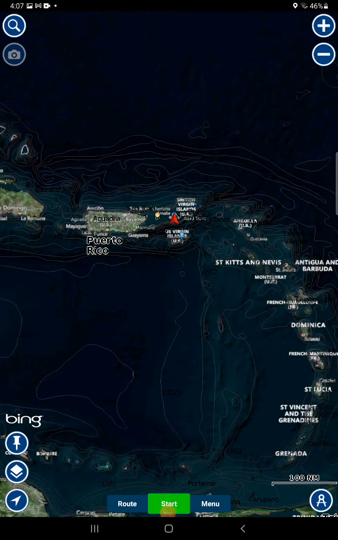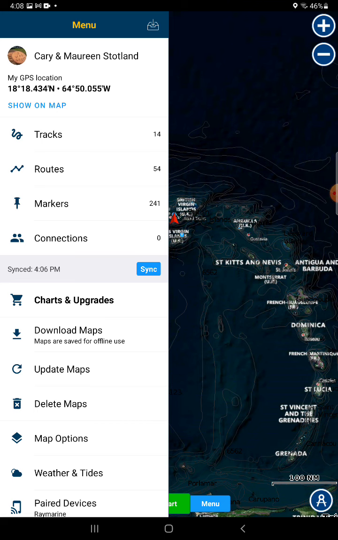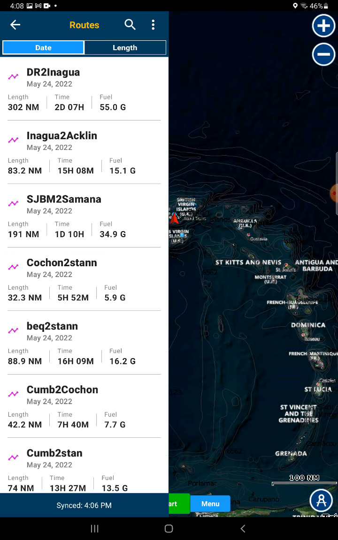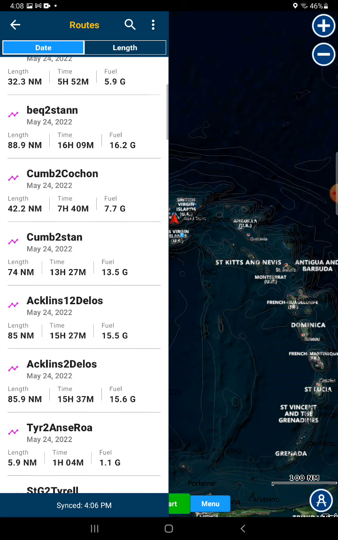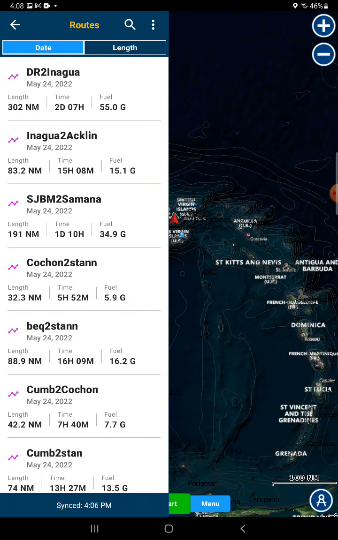Okay. Am I running? I think I'm running. Yep, I'm running. Okay. Here I am in the boating app. We're going to do a couple things here. Notice I have 54 routes in my list of routes. Okay, and I don't want that. Don't want them anymore. So I want some of them, but not all of them.